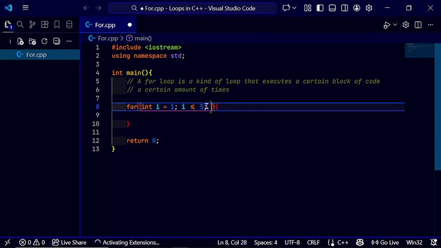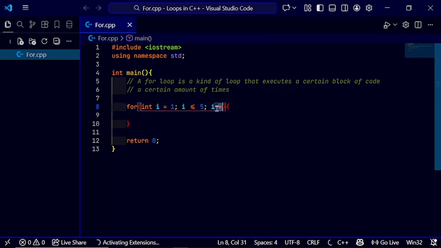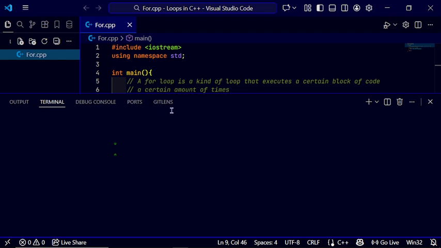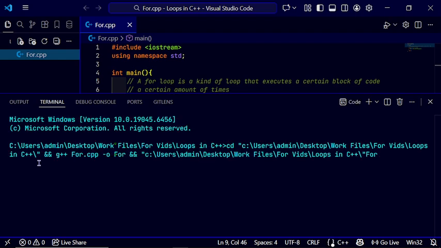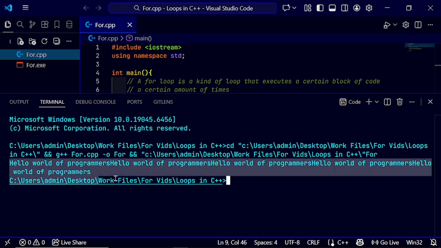The next is either incrementing or decrementing. So I'm going to increment the counter by 1. And now, what are we going to display 5 times? We'll just say, how about, hello world of programmers, and end it with a semicolon. And then when I run this, you should see that it displays 5 times.